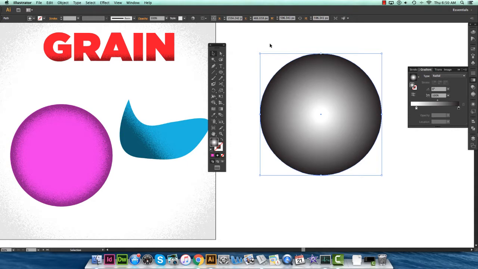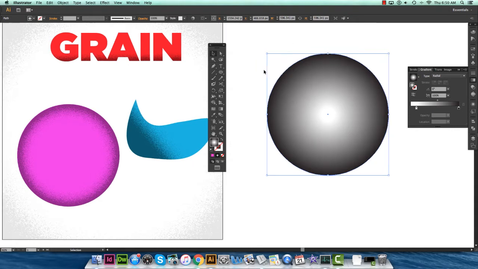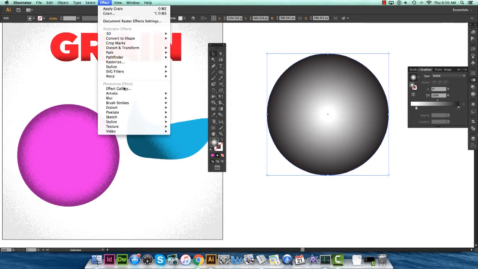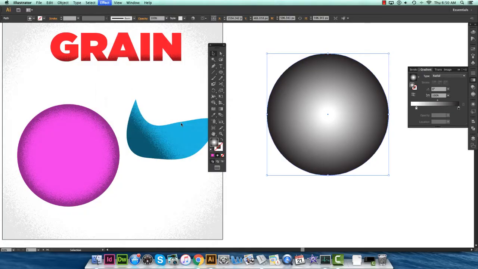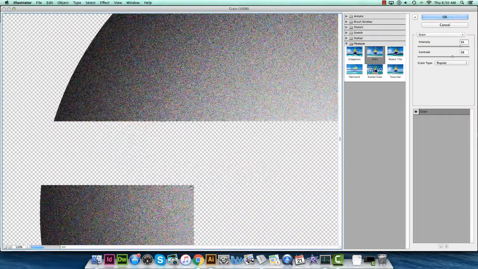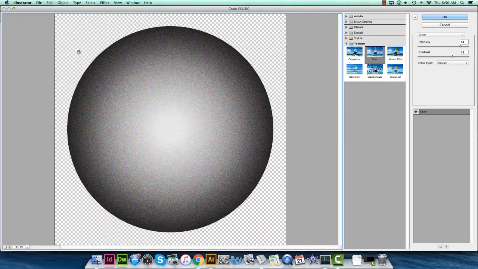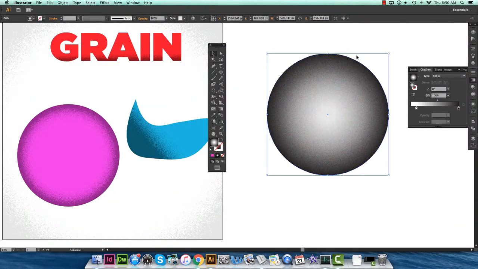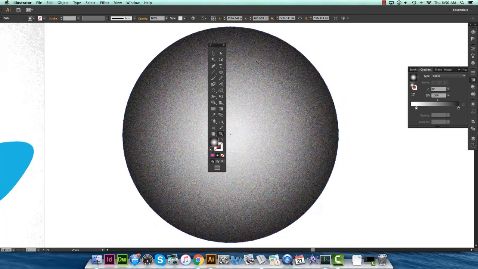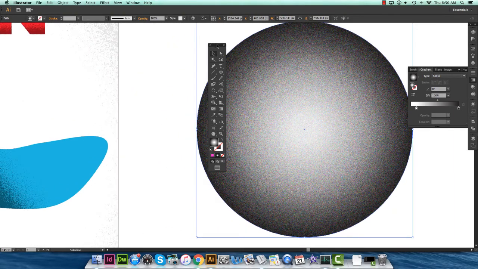What we're going to want to do with this gradient is give it a grain texture to start with. To do that, go to Effect, Texture, and Grain. Then this window will pop up. It's really zoomed in here, so that'll sort of show you how the grain is going to be. You could, of course, adjust intensity and contrast, but this should work for us. So we're going to go ahead and hit OK. Then let me zoom in here. You can see we have a nice grain going.